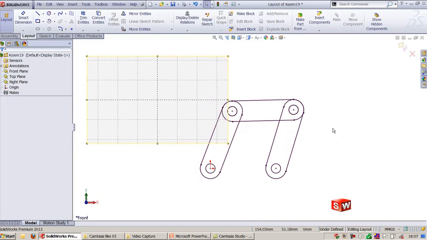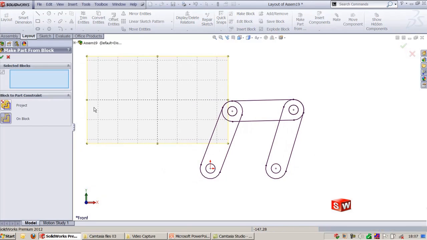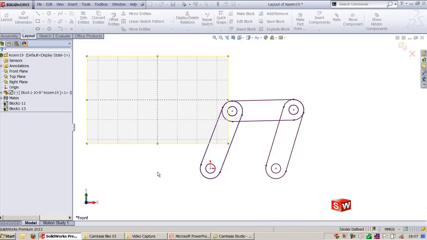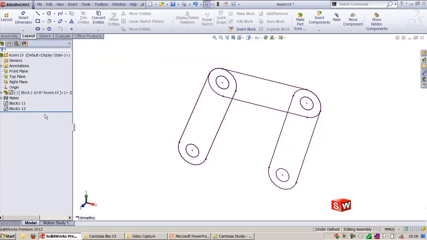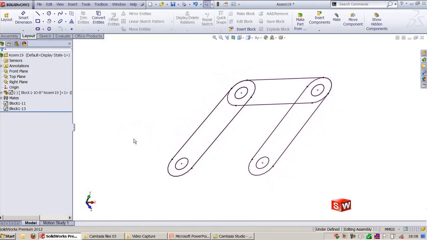Once you complete this, go to the make part from block. I will use the block, select this part, this block, and click OK. And complete this. Now you can see a part is created here, and this square bracket will indicate this is a virtual component, which means this part will be saved only in this assembly environment, not as an external file.